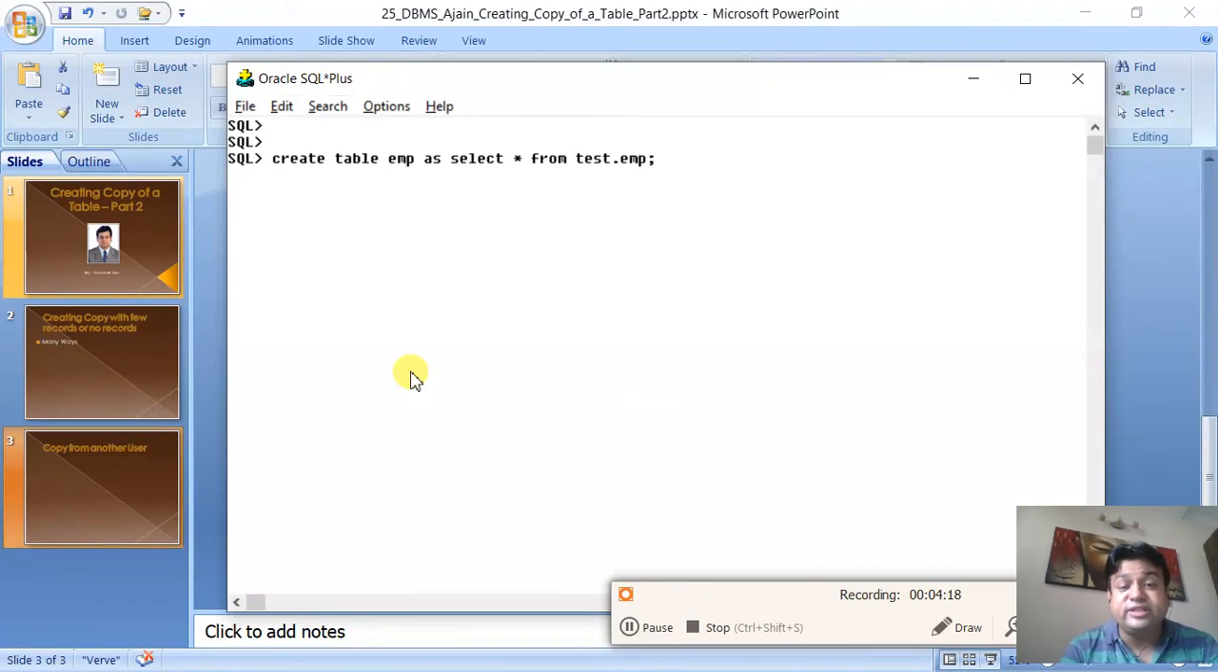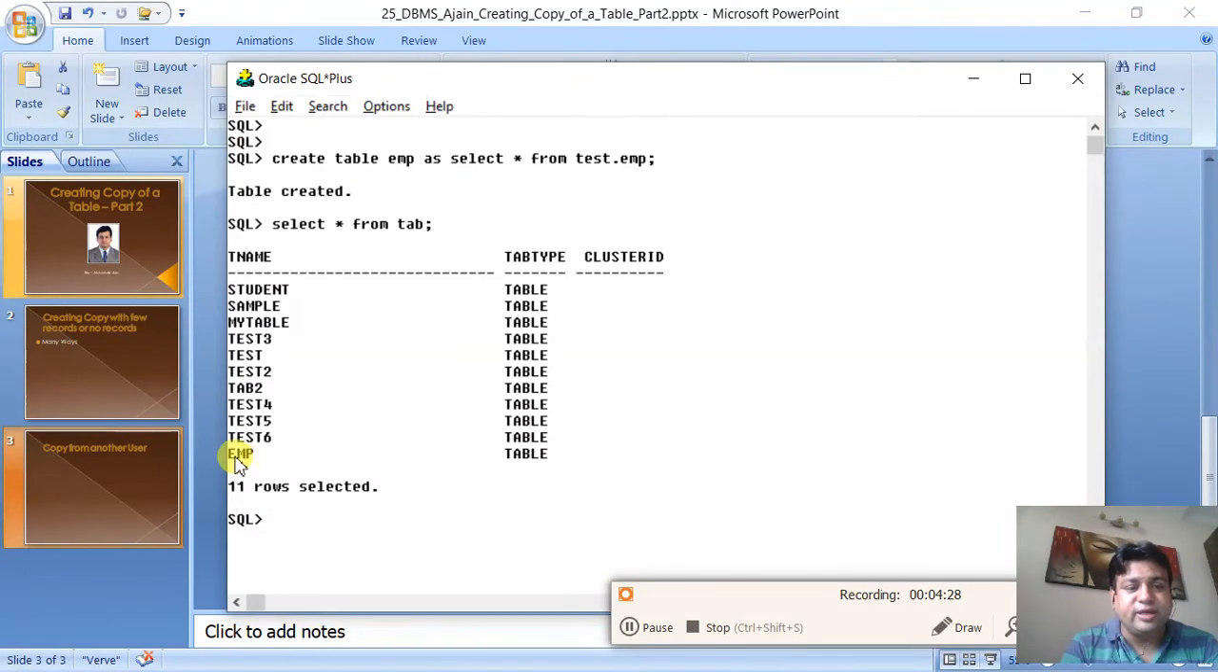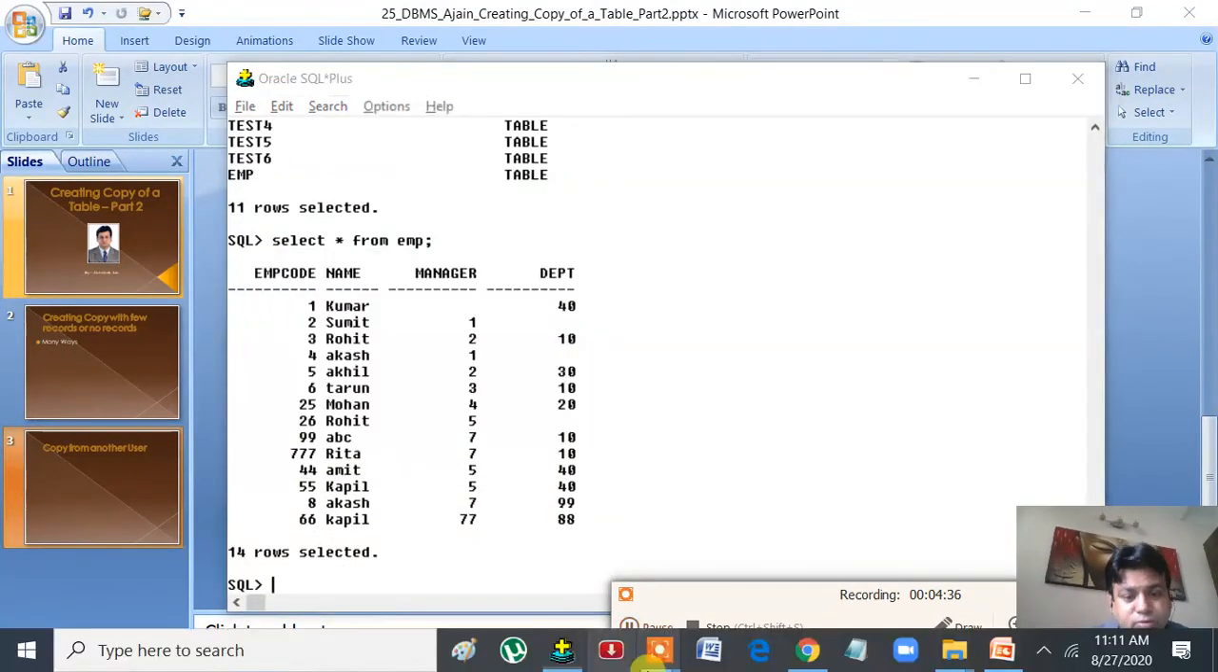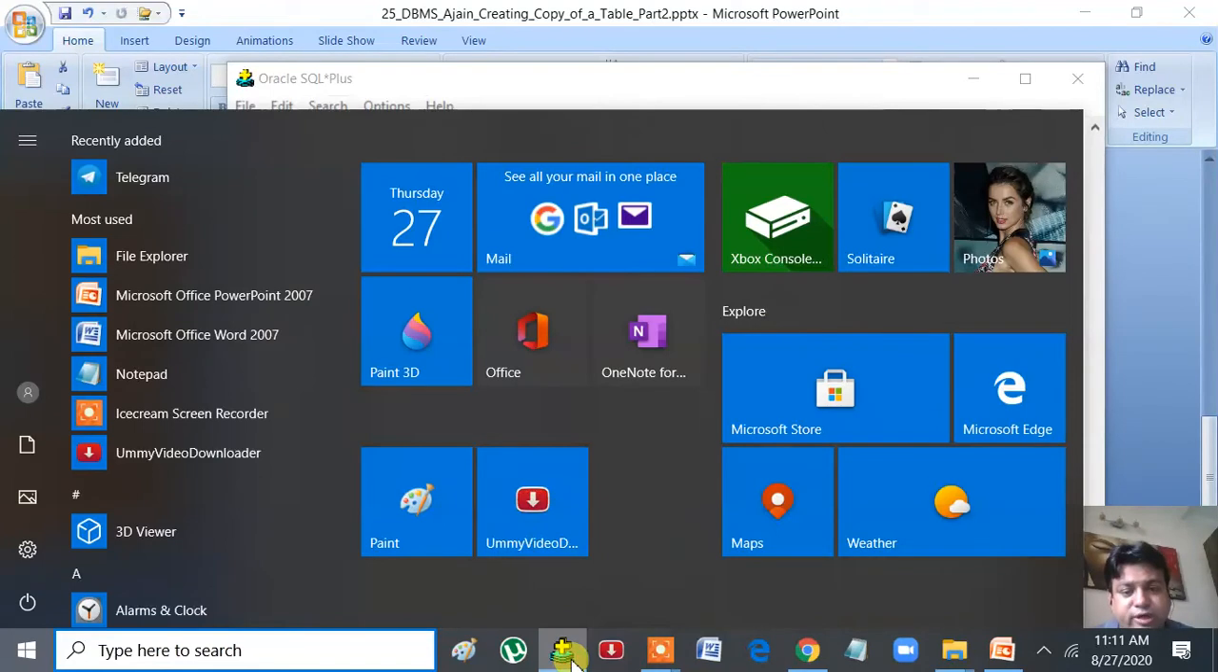Who is test? Test is a user. Okay, remember, table created. Now select star from tab. You can see EMP has come here. So now you can type select star from EMP. Data has come here. Let me show you that test user also. I have shown you earlier, but let me show you again.